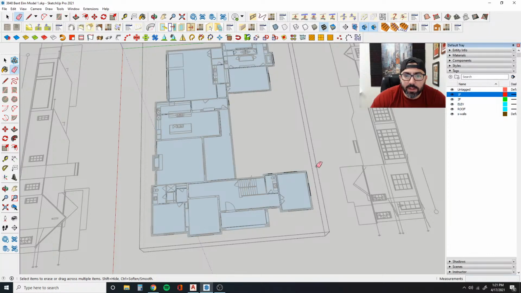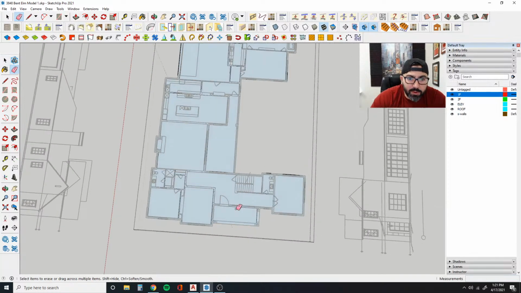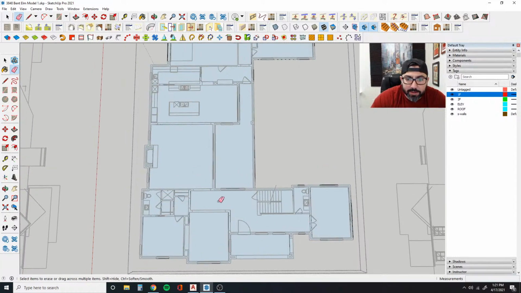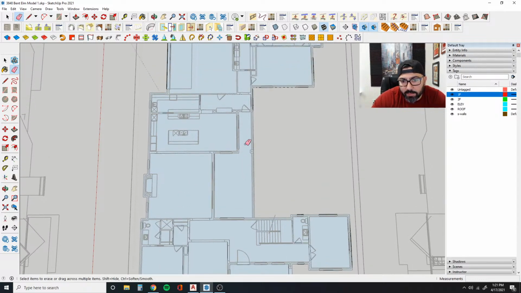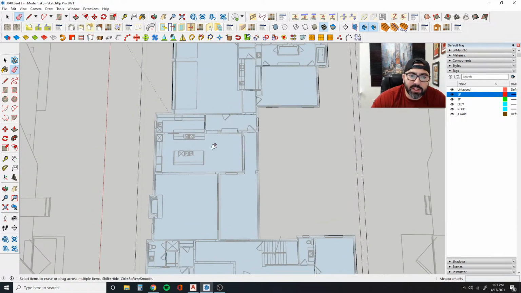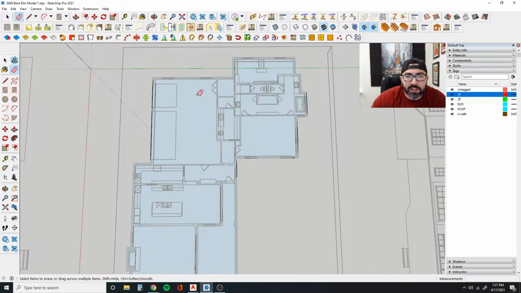Just to explain what you're looking at here: we have the front porch, this is the entry gallery, a room here, some rooms over here. This is an open porch or rear covered patio. Then we have our kitchen, prep kitchen, our garage, bath and closet.